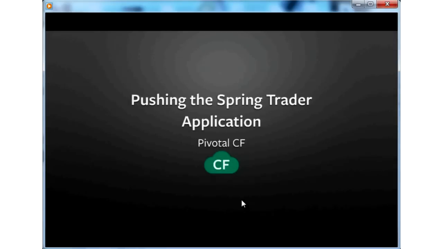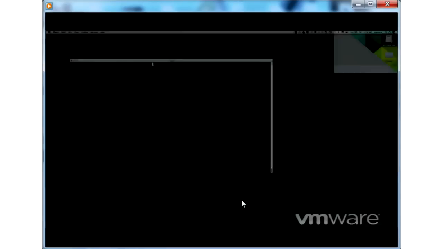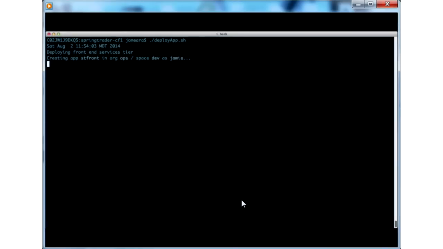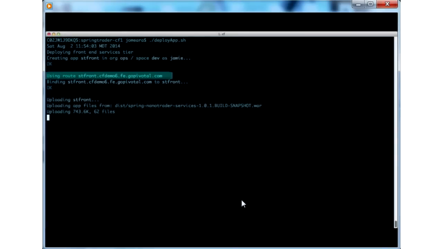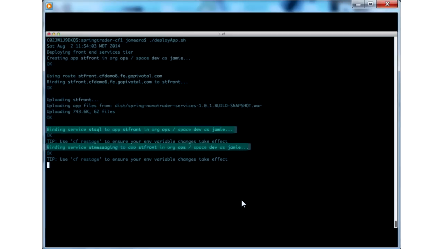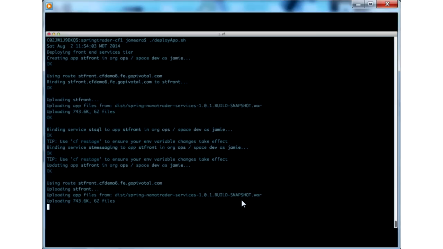And the next thing we're going to do is go ahead and push the Spring Trader application. There are actually 3 applications that get pushed. We create the route first, so that's what you see happening here. And then we start to upload the deployment artifacts. And as we go through that process, we're going to understand that we need to bind that to the services that we already created.